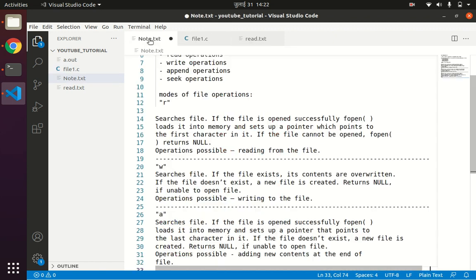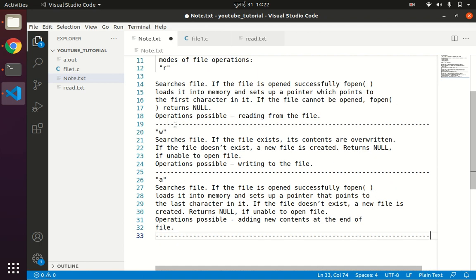Now when you open your file in write mode, it searches the file in your file system or in your local system. If the file exists, its content is overwritten. If the file does not exist, a new file is created, and it returns null if unable to open the file. So if you are trying to create a new file in the C programming language, you have to open the file in write mode.